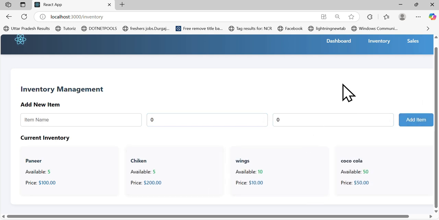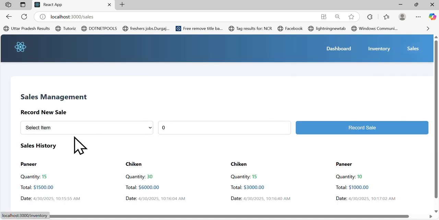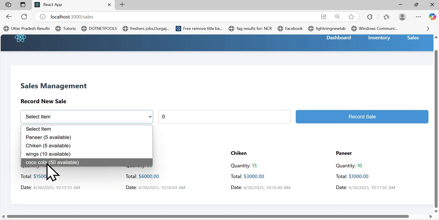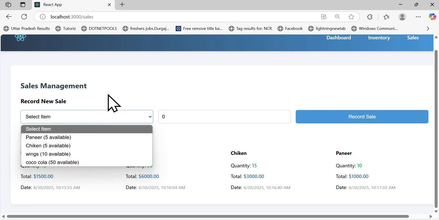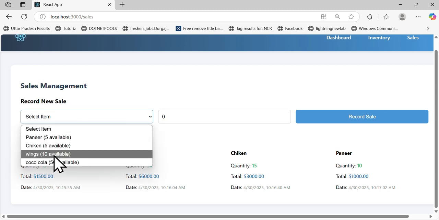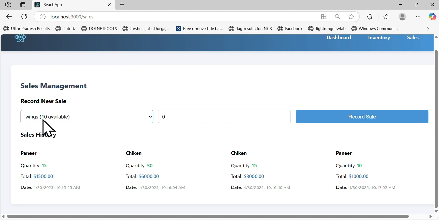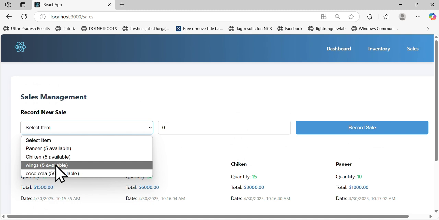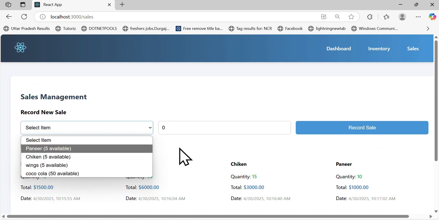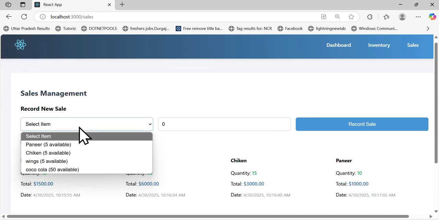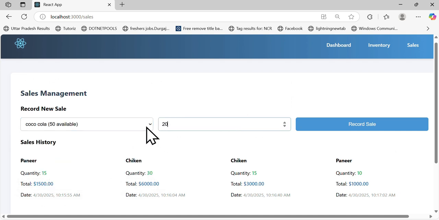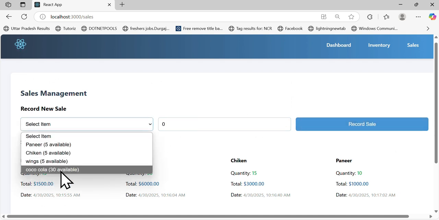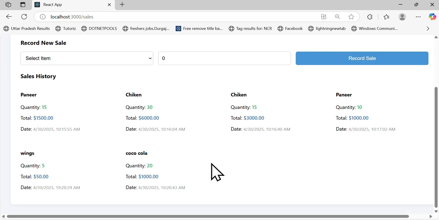Okay, so now I added these two items, and if you go to the sales item, you are able to see those items along with their availability. And once you sell something, suppose currently we have wings at 10, so if I sold 5, it should be remaining 5 only. So record this sale, and whatever sale I record should appear over here. And after that you can see wings remaining at 5 available only. Similarly, if I sold Coca-Cola, like 20, it should be remaining 30 only, because it previously was 50.